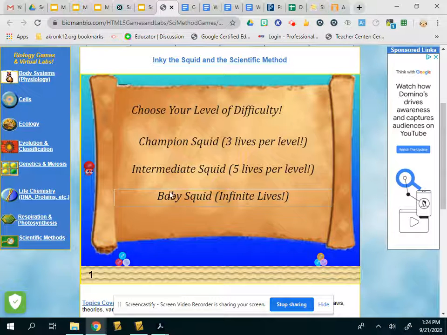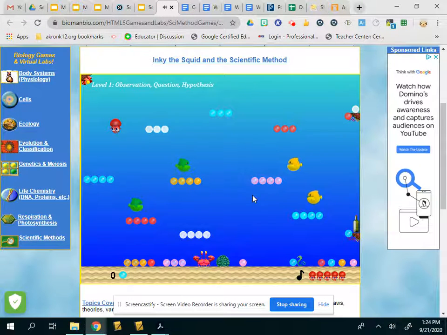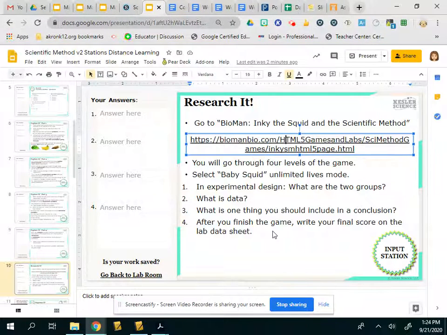And you want to pick the Baby Squid Infinite Lives level. And then you're going to go through and move them around and shoot ink. And if you get hit by one of the fish, then you die. So as you go through and you collect the bottles that are in there, they're going to have questions that help give you some background information.